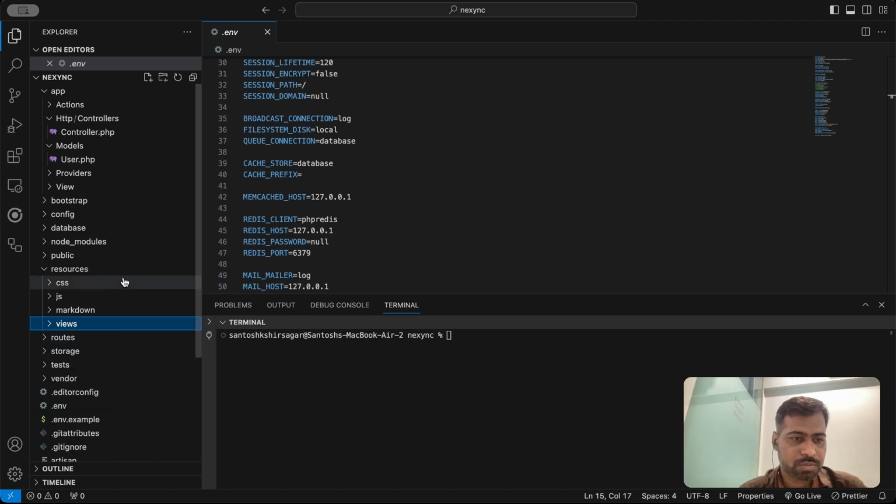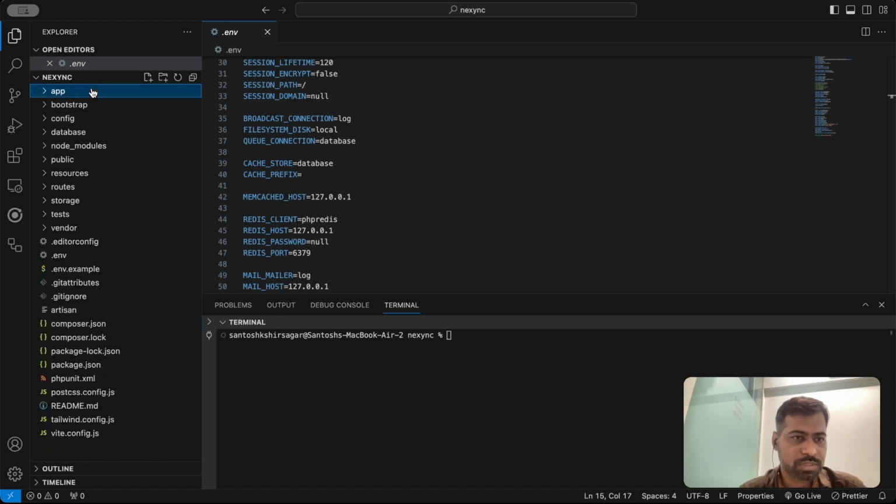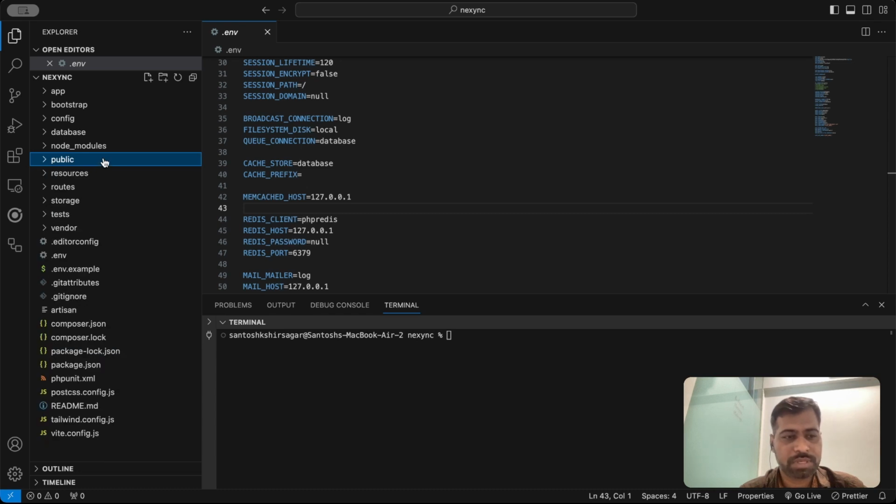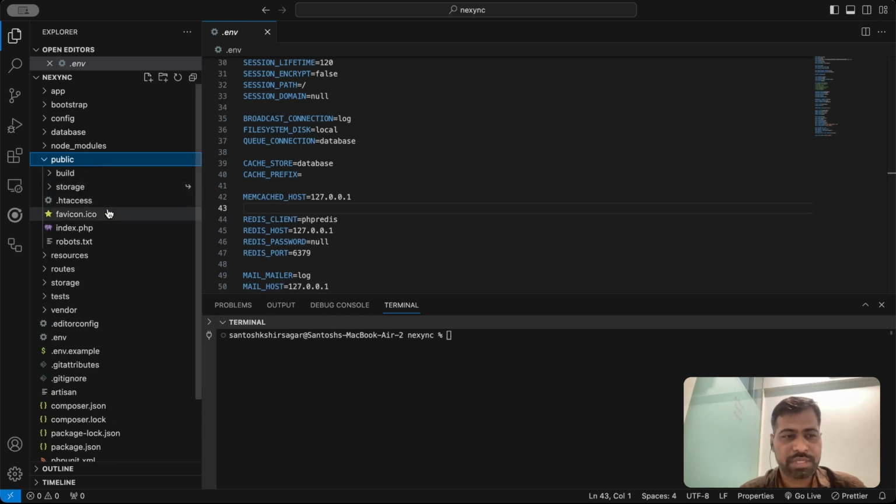Whenever users come into our website, the entry point will be this public folder. Other files will be private, but this public will be the entry point. But we don't have to make any changes in this public directory. We will only add some assets like JS or CSS files, and if needed, some images can be added.